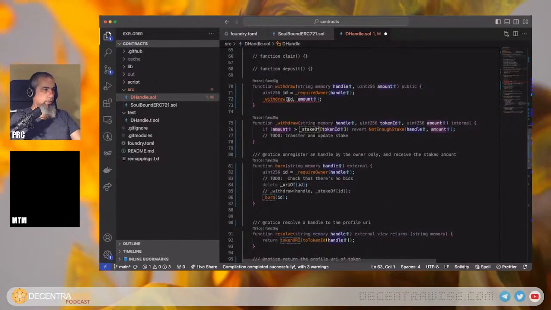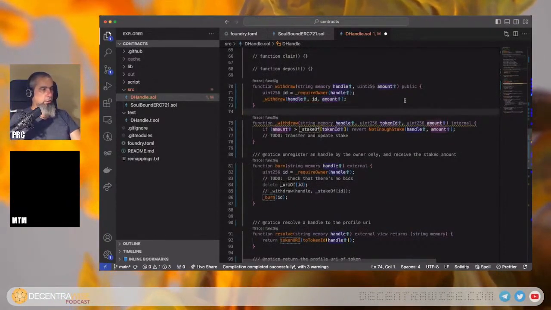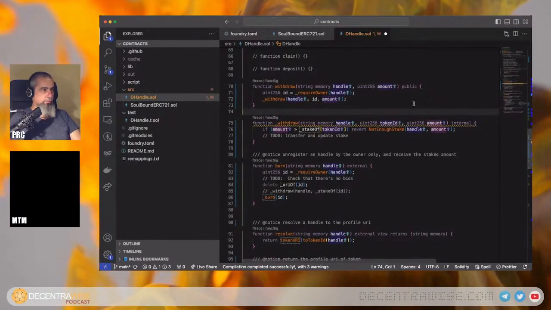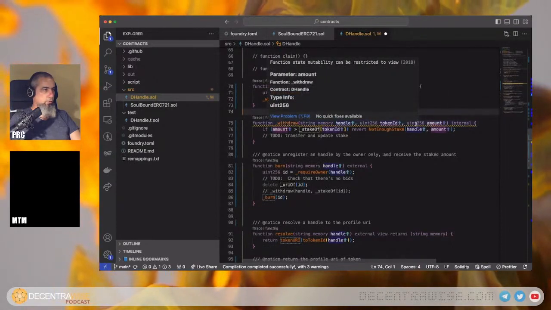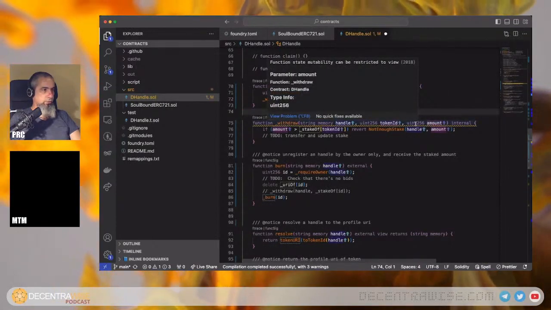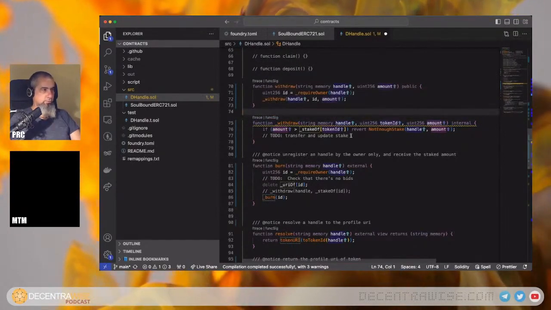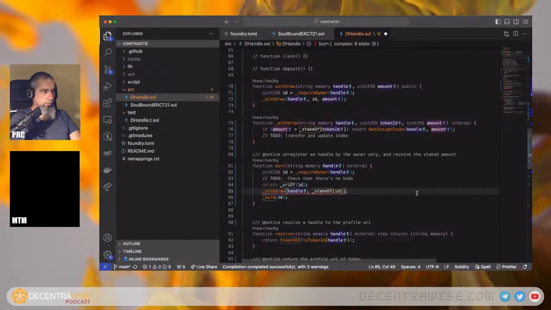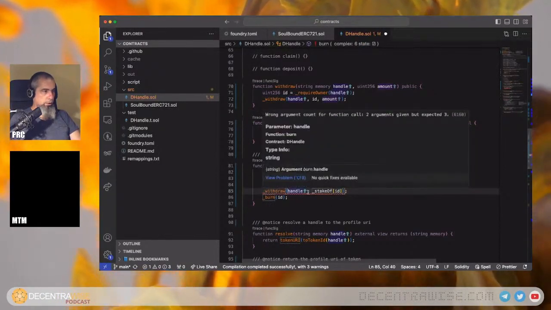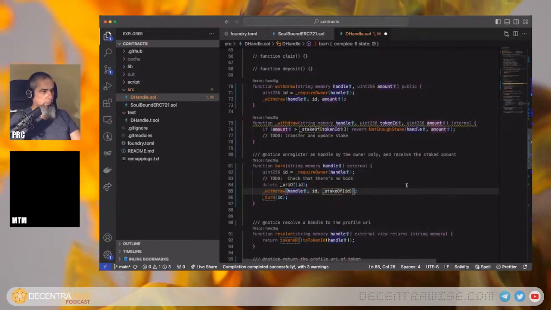Withdraw. We need to pass handle here. There we go. And the ID. And that's it. So handle, it's not used. No. State mutability can be restricted to, but it will change the state. So hang tight. So we can do the withdrawing, and we have the handle and the ID, and that's it.